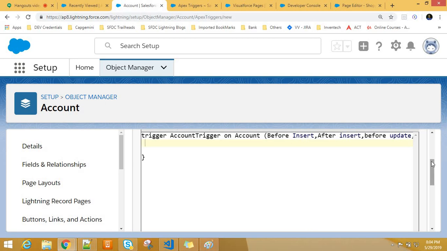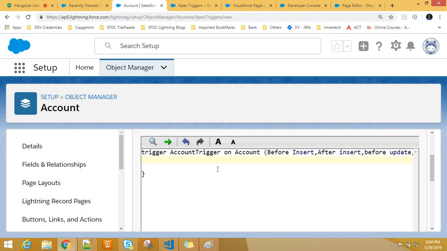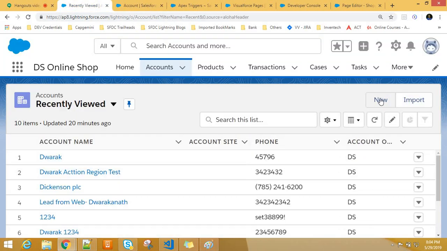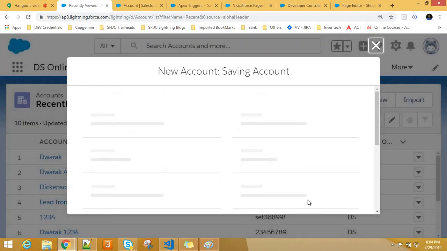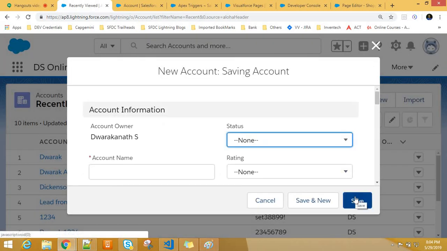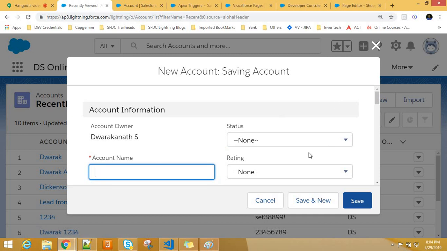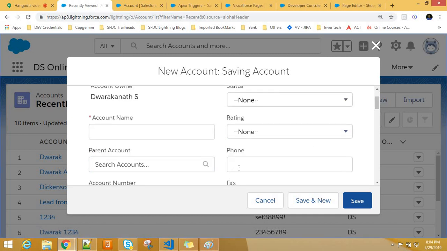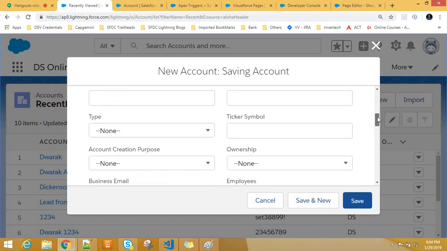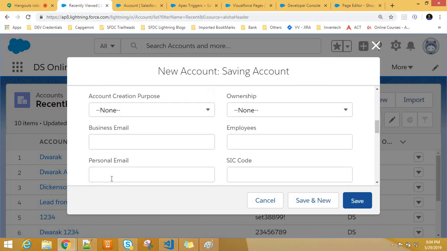So whenever you write a trigger, okay, we have to loop for the entire records. So first let me write a trigger. Our scenario is, let me first do an after insert scenario. So when I save the account, whenever I click on new, okay, when I save the account with the same name and with the same phone number, and if any email is there, email, yeah, with a personal email, I wanted to create a contact.